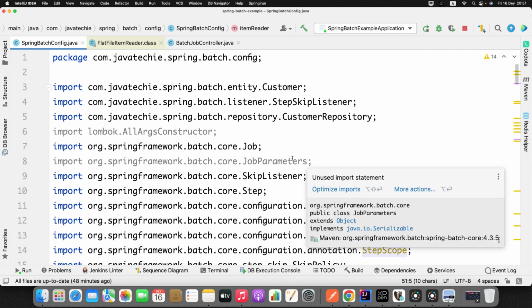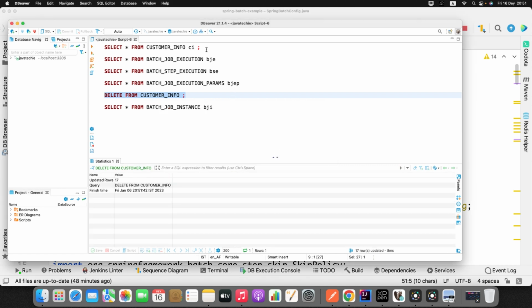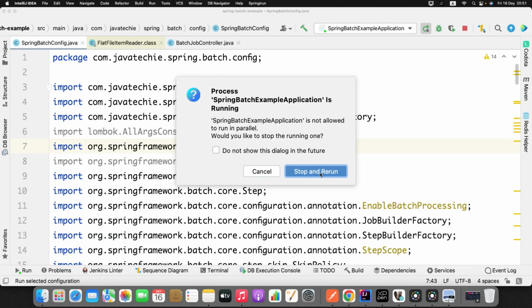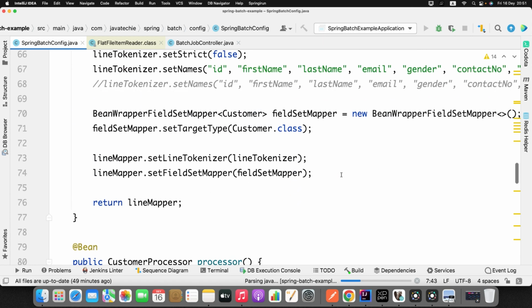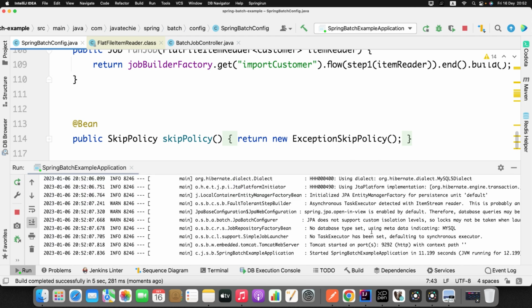Before we rerun it, I'll just delete the record from the DB. We need to verify whether the record is getting inserted or not. So first let me delete it. We'll verify, does any record exist? No, all good. Okay, so let me restart the app. Let's wait for it to complete. So the application started. Now go to the controller.